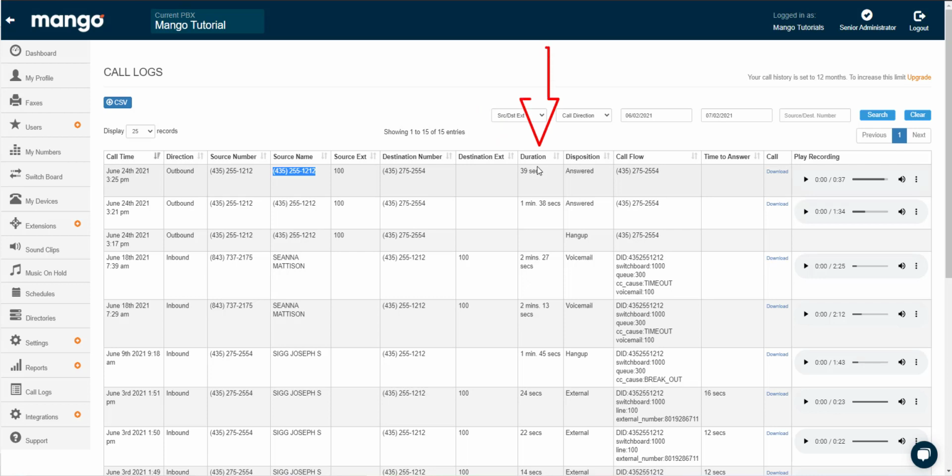The duration is how long that call lasted. If it lasted a few minutes, a few seconds, or even an hour. Disposition is if that call was answered, if they hang up before it could be answered, if it went to voicemail, if it was an external call sent to an external number.